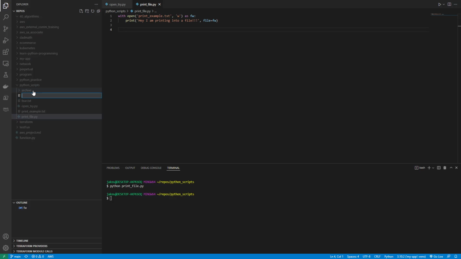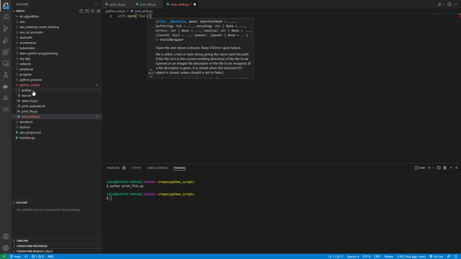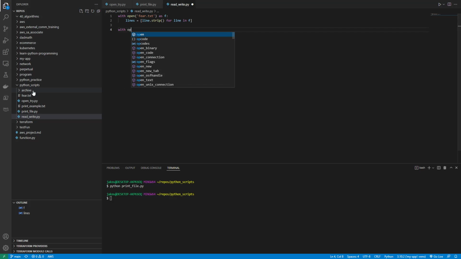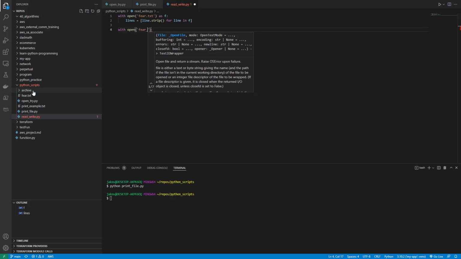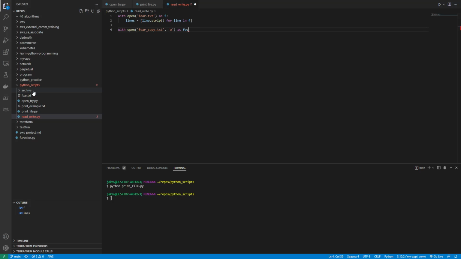So let's look at a read-write example, read-write.py, and we'll say with open, and then let's do our fear file, fear.txt, as f, and we'll say lines equal, and let's create a sequence, line.strip for line in f, and then after that we'll say with open fear_copy.txt, write as fw, fw.write, and then we'll just pass carriage return dot join lines like that.